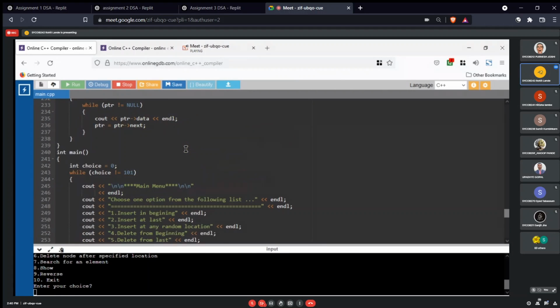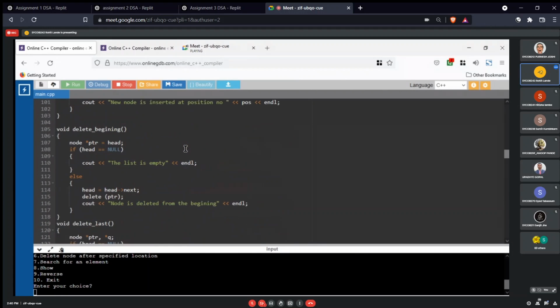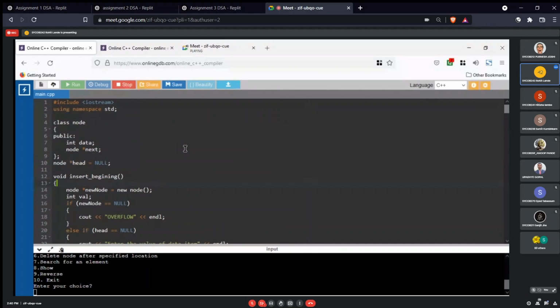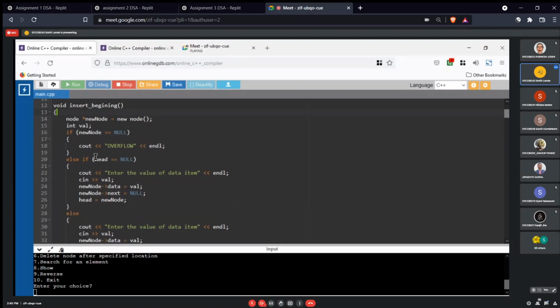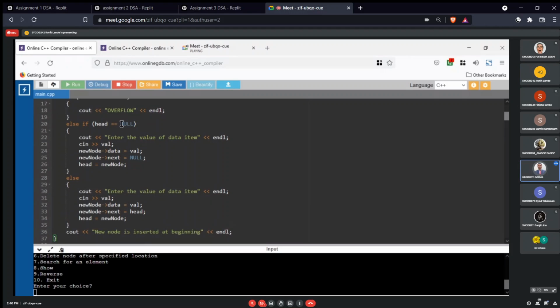So in the second assignment, first I have created a node. In that node we are going to store data and a pointer next. Then after that, insert beginning operation. Here is the code. For that, first we will create a new node. If the new node points to null, then overflow will be displayed on the screen. Run this code.